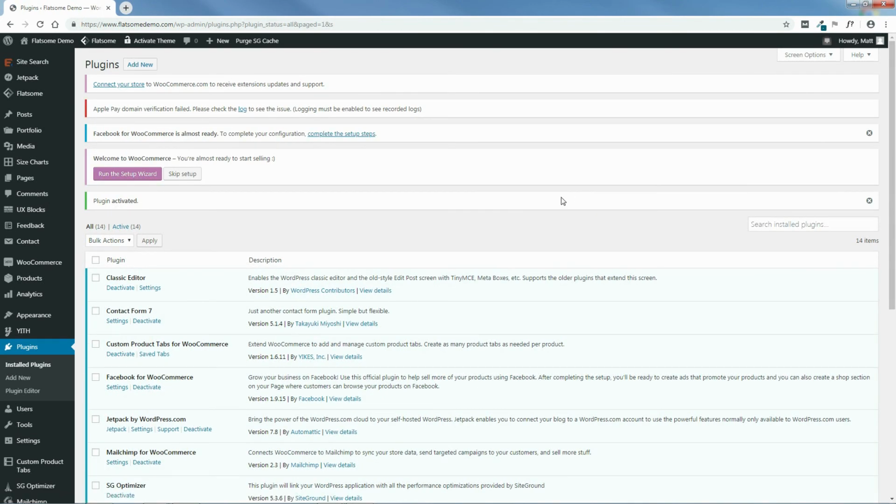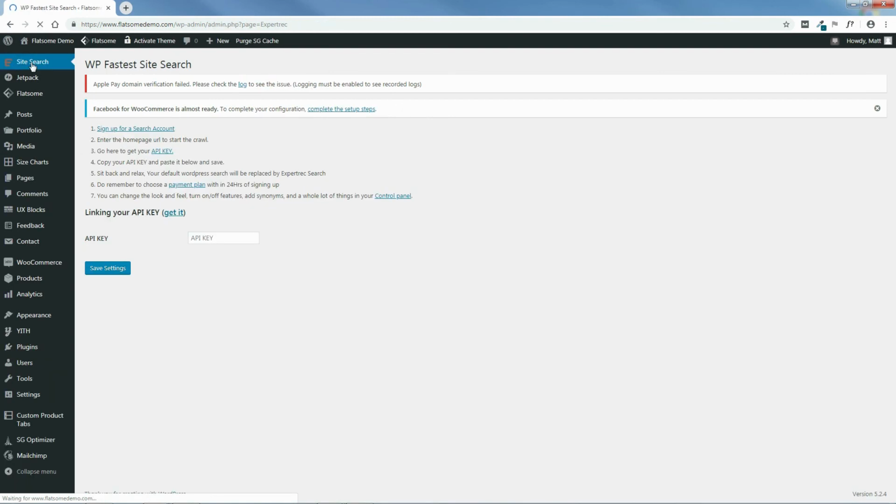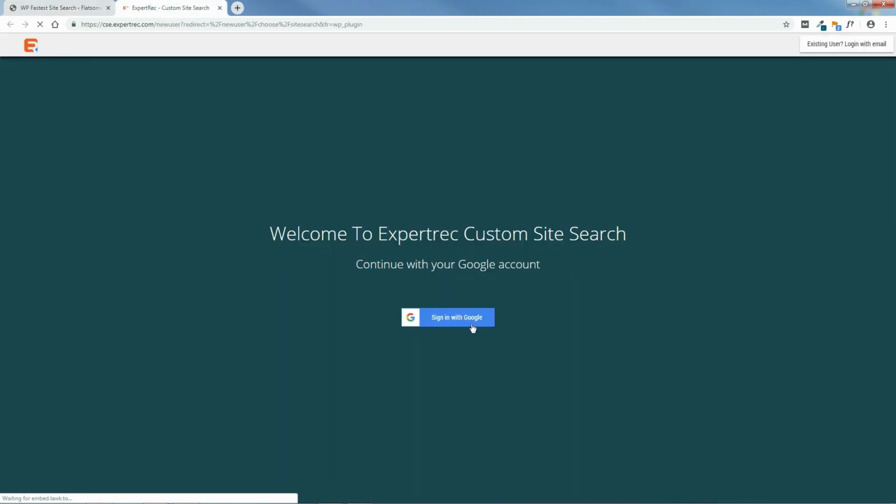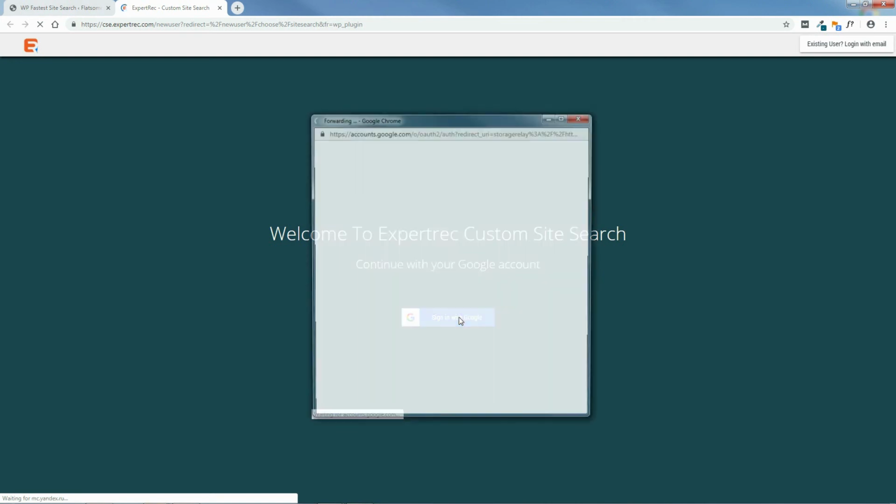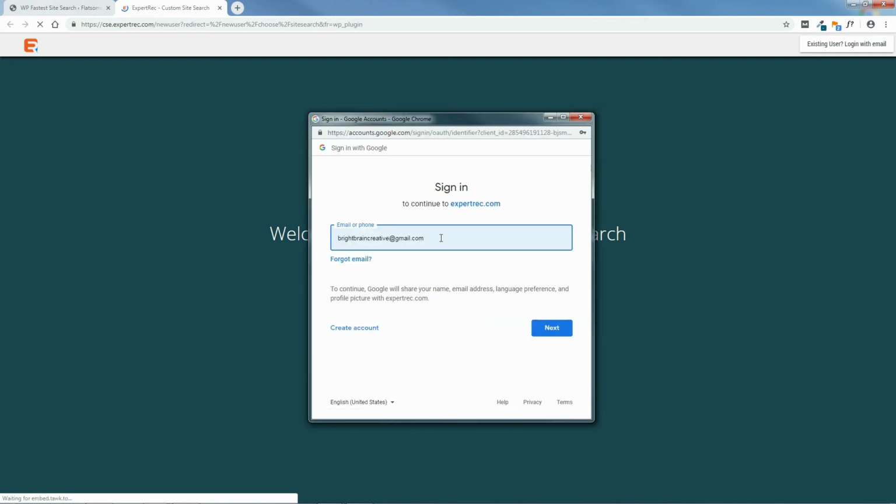And now it should say site search at the top of the menu. So we'll click there. And you see the first thing we need to do is sign up for a search account. Sign in with your Google account. And if you don't have a Google account, you'll have to create one first. I'm going to go ahead and sign in with my Google account.